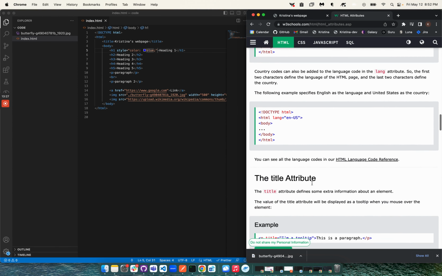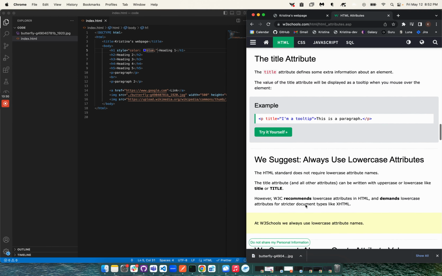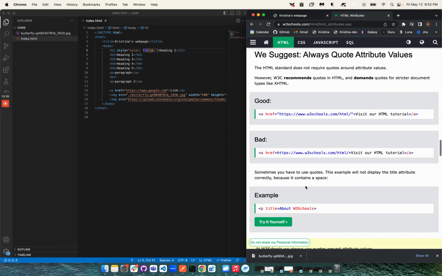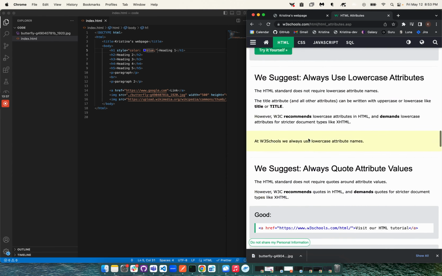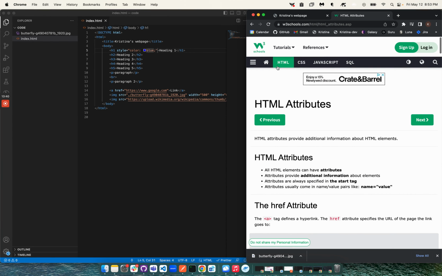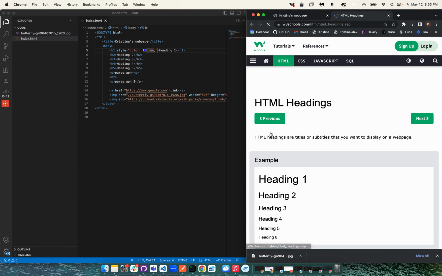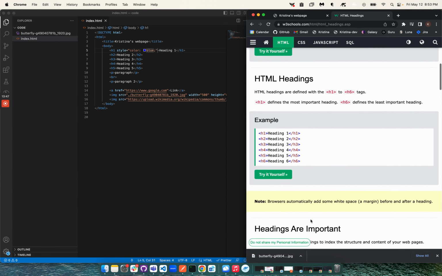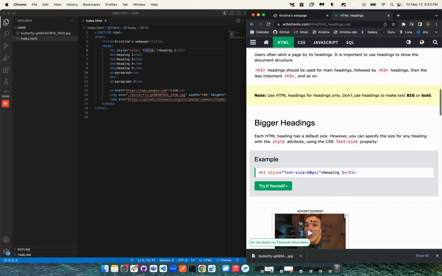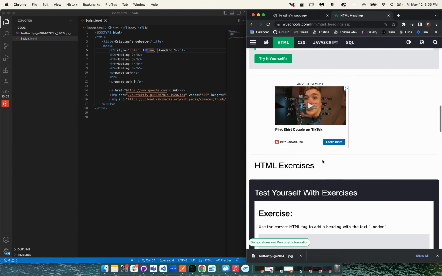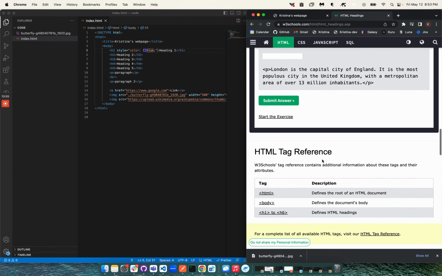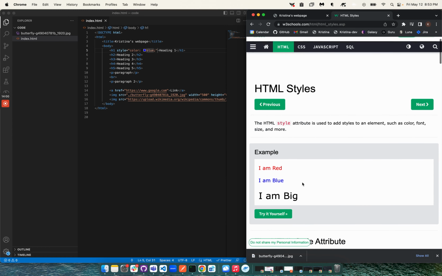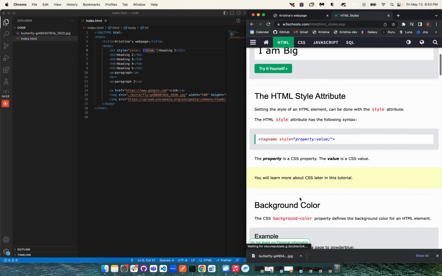Okay, what other attributes can we look into? Let's see, headings. We went over headings. We didn't do heading 6, but I'm sure, yeah. Okay, so we hit those. We've hit paragraphs. We've hit styles.